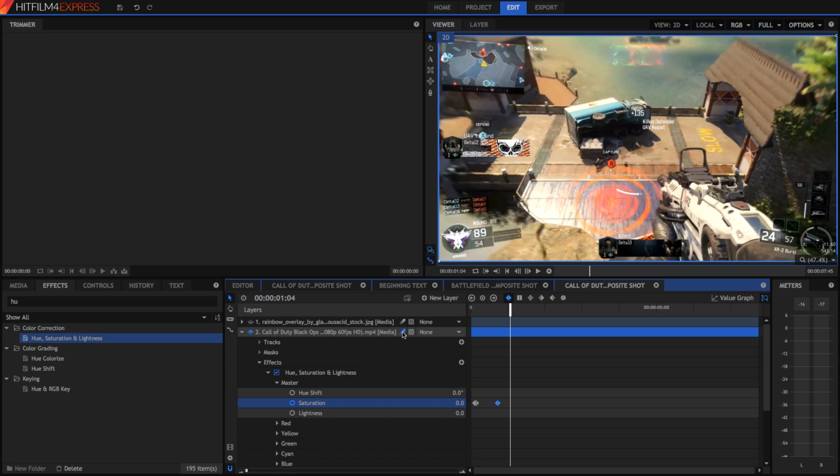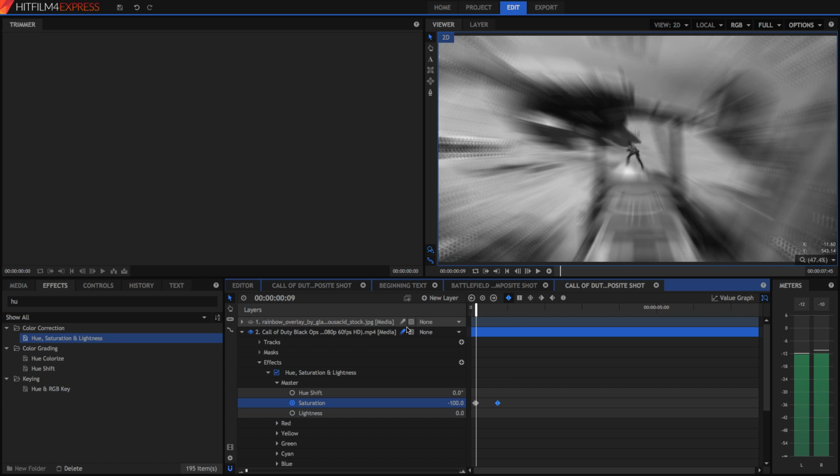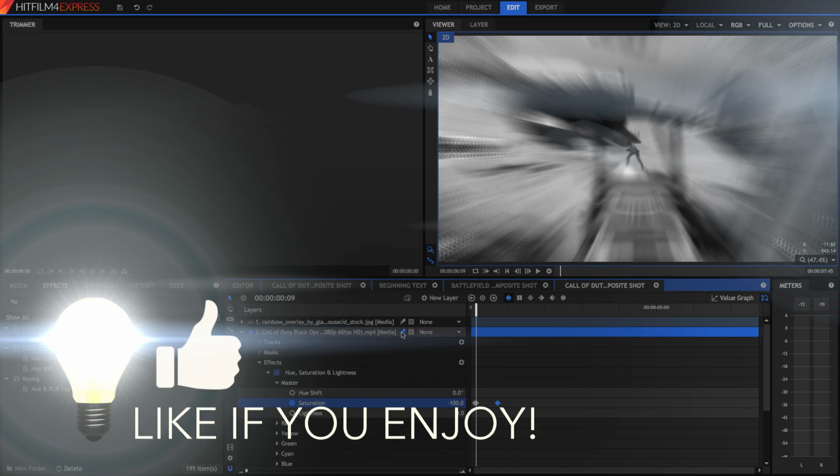Make sure to turn on motion blur in this layer, because that way you get a really nice blur and a really nice zoom in instead of it being jittery and uncinematic.